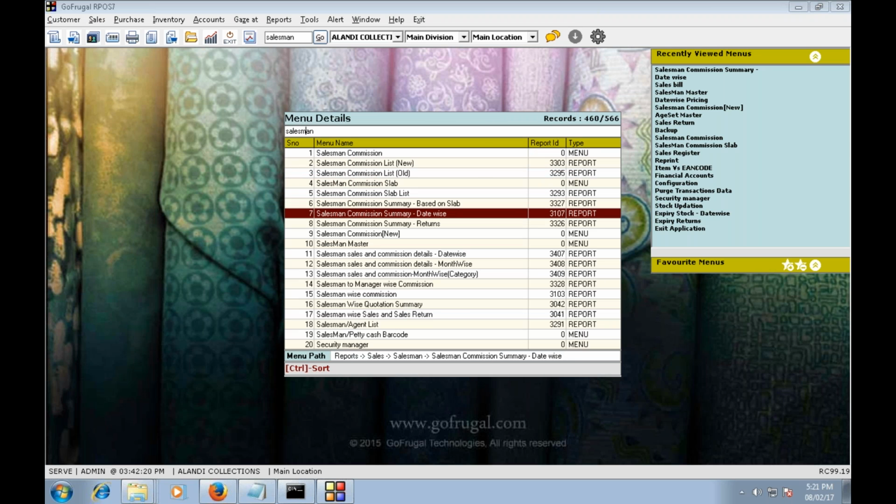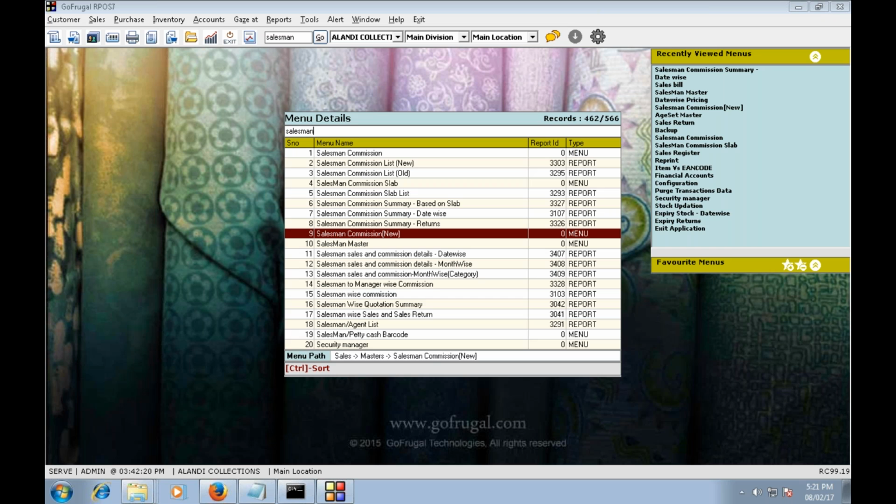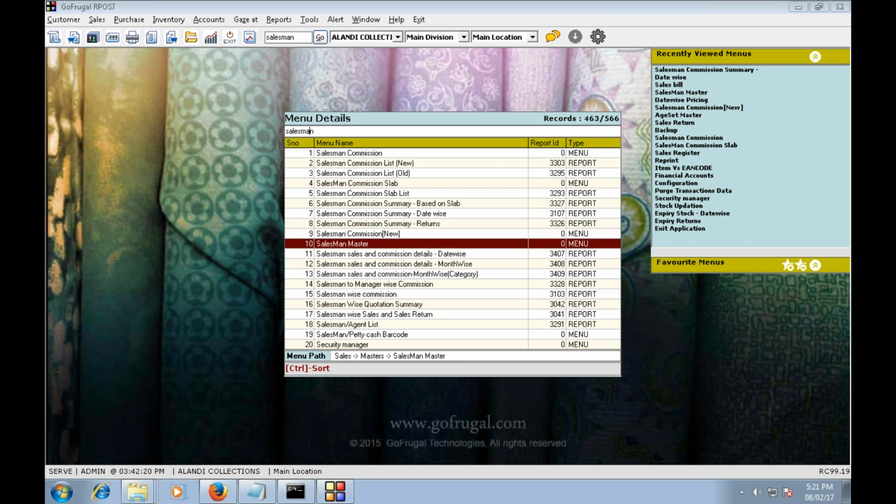This is based on slab. Salesman commission summary based on slab, date wise, return. How much return you got from that particular salesman. Okay, that will be separate report for that. Okay, so commission detail, like you given 5%, 2%, 2.5 in detail. That is a summary. This is a detail.